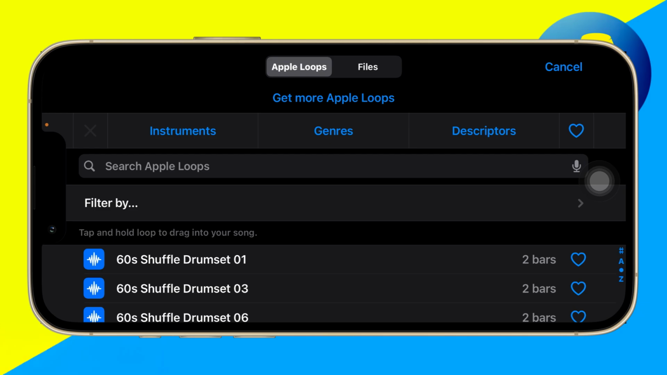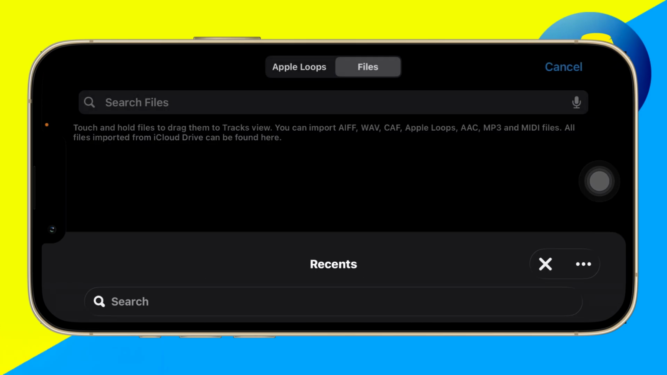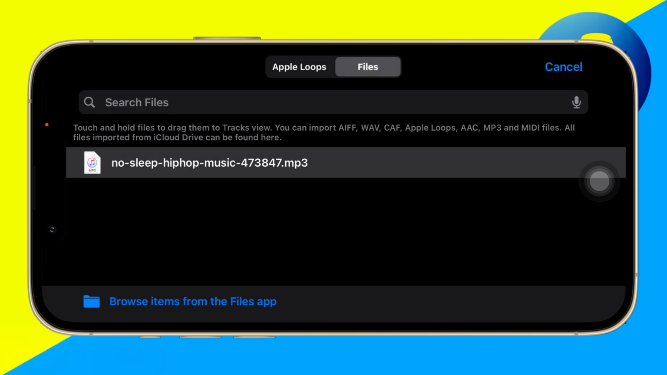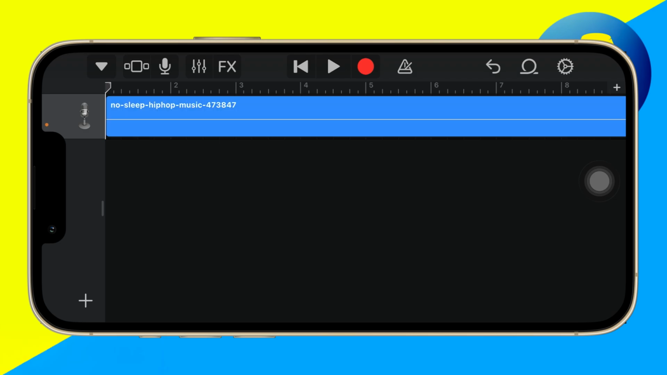If you're using a file you downloaded, tap Files, browse your Files app, and select the song. Once it appears in the list, tap and hold it to add it to your project. After the song is added, tap it so it's highlighted.